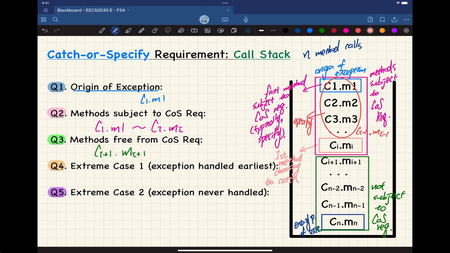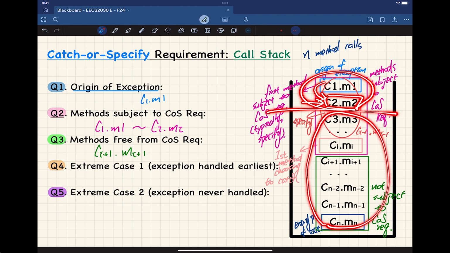What about, let's talk about two extreme cases, okay? Again, there's no right or wrong. I'm just talking to you about extreme cases. Extreme case number one. Let's say the exception is handled at the earliest possible timing. I said typically not here, right? That's where the exception is originated. So what will be the earliest timing? It should be its immediate caller. That will be the earliest timing. So that means once you pass the exception to here, it's already handled. That will be the cutting point. Only these two were subject to catch with specified requirements. Everything underneath would be free. Right? That's one extreme case.